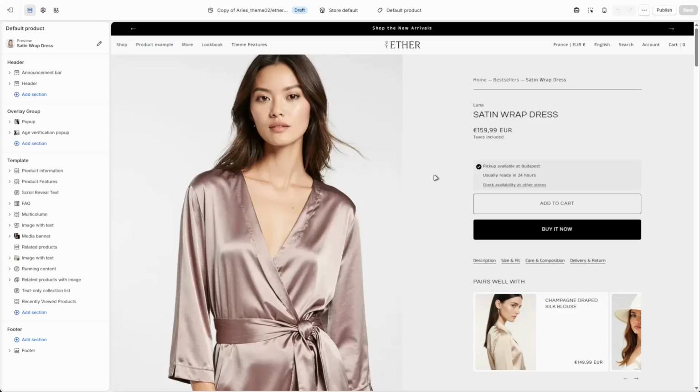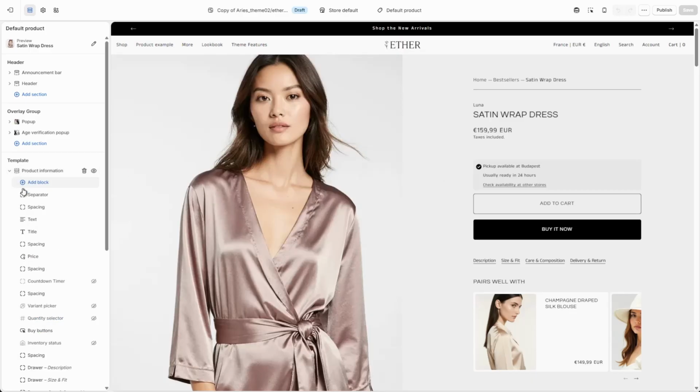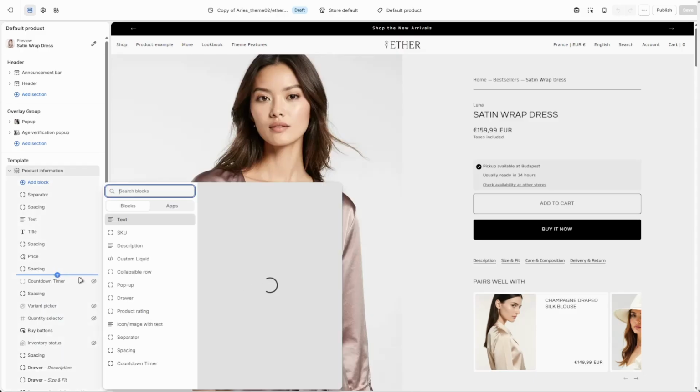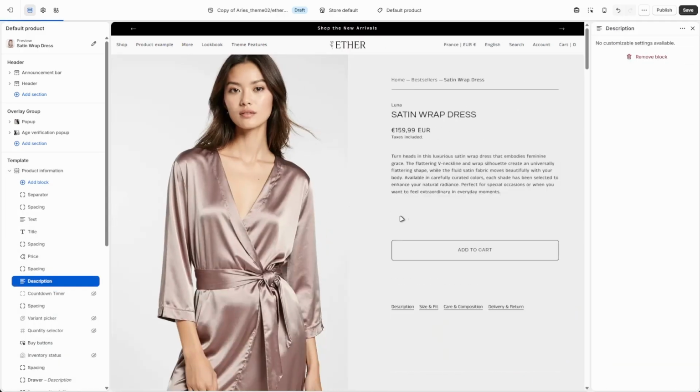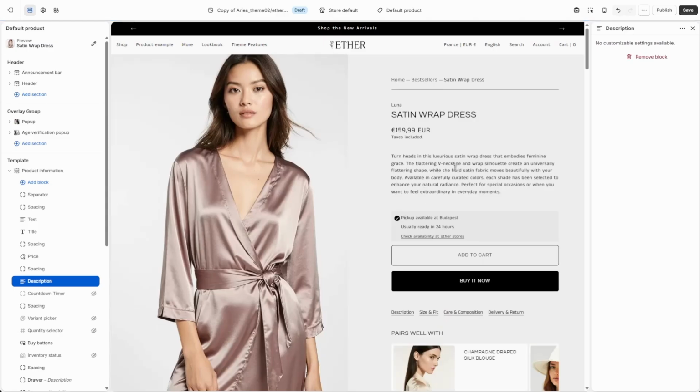Here are 4 ways to display the product description on your product page in Aries Shopify theme. Let's start with the description block. I add it inside the product information section, and the product description shows up right away as plain text, no setup needed.